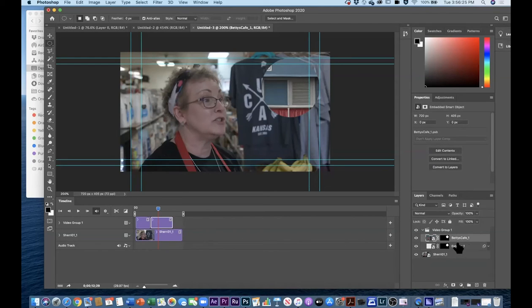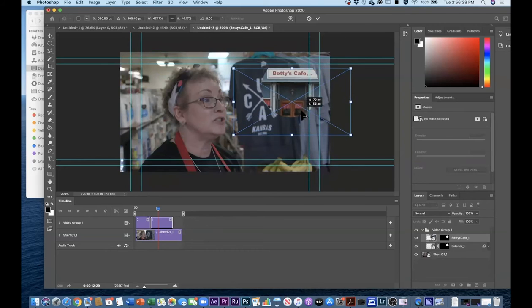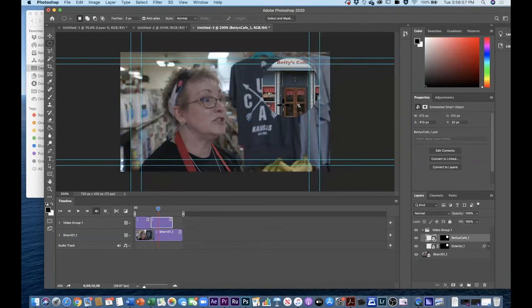So I copied the entire layer, used the mask, and now what I'm going to do is I'm going to adjust the size and placement of that clip. And I want to be able to read the words Betty's Cafe. And that's going to be really tough because that's actually up at the edge of that video clip. So we'll do that.